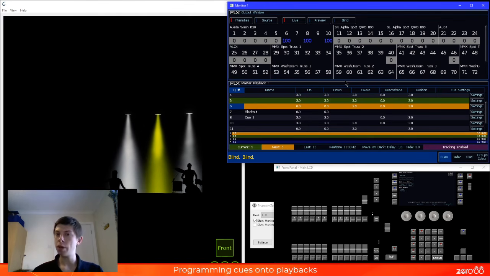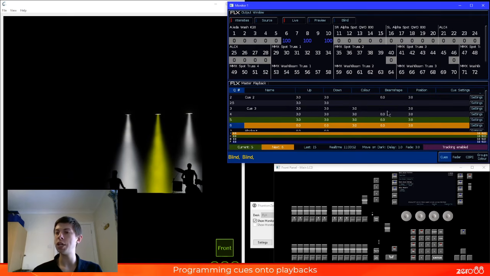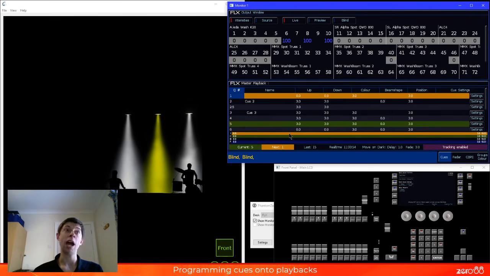Again, as I said, blind and preview and source are not available on Flex S, but really useful tools when you're on Flex. Really useful to kind of get a little bit more information in front of you without having to actually see your lighting states on stage.